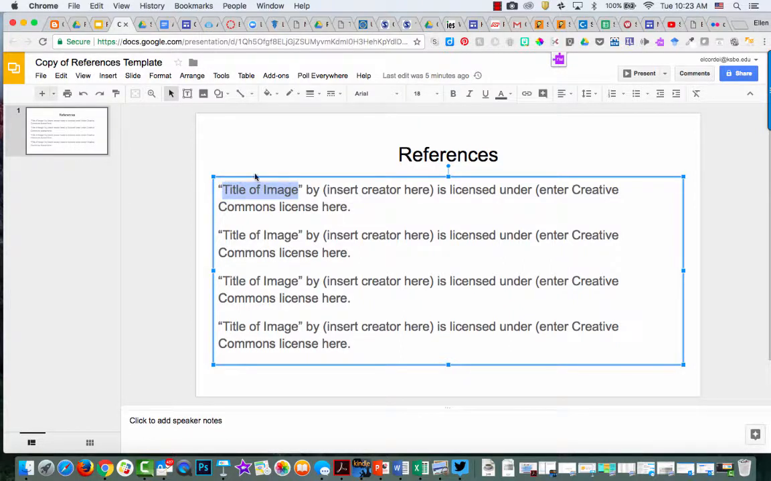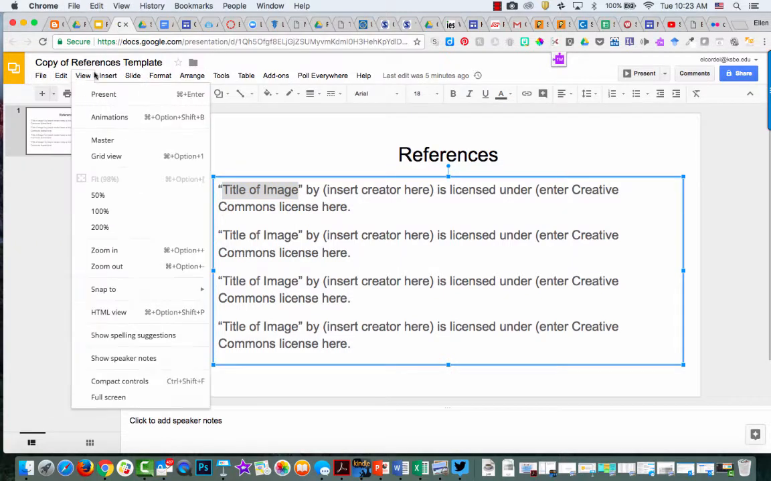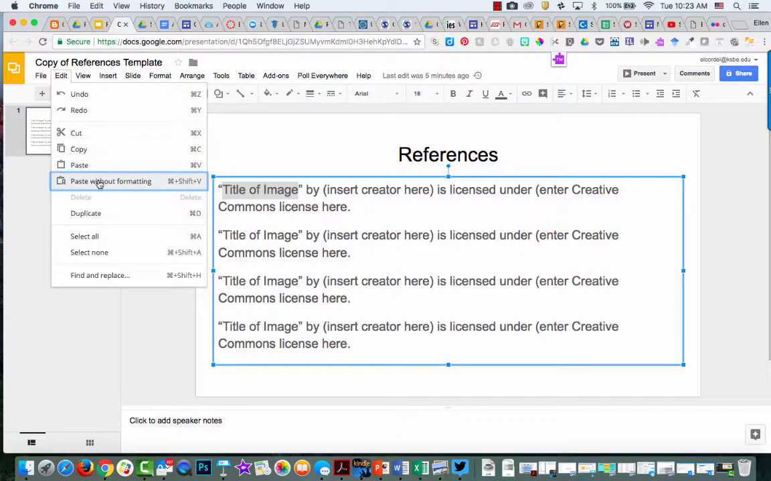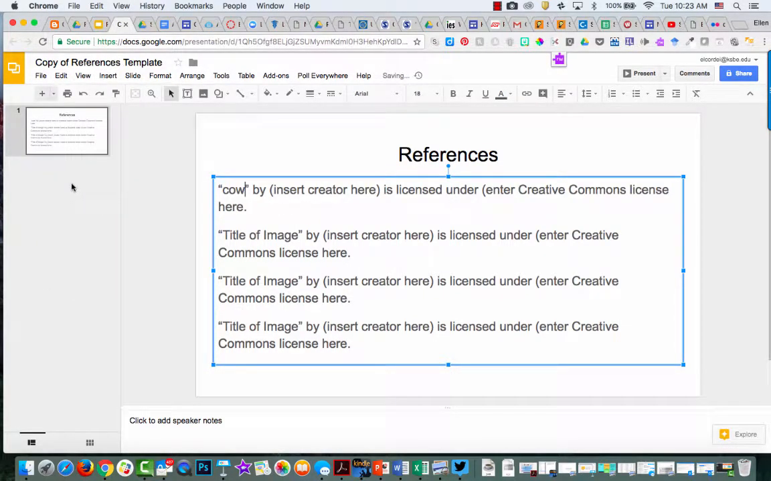Now I'm not just going to control V. I'm actually going to go up to edit, paste without formatting, because then it's the same font. If I didn't do that, here, I'll show you what would happen. See how the text is smaller? So I'm going to keep it back. I'm going to go edit, paste without formatting.